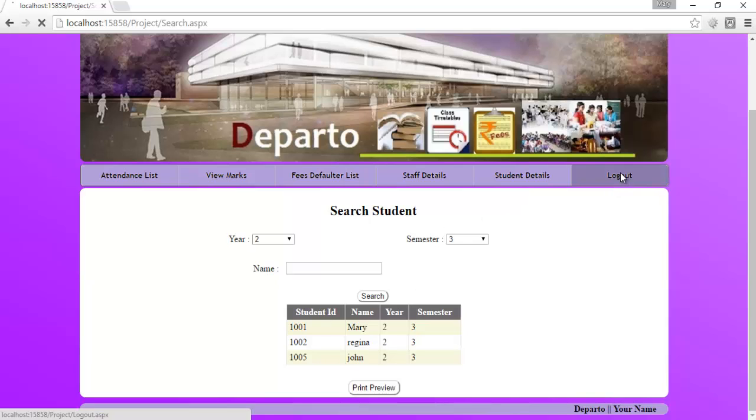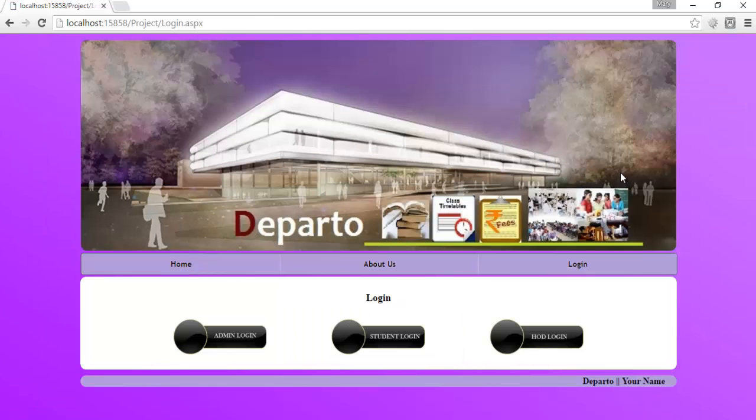This is how the HOD login module works. This is how the institute department system works. Thank you.